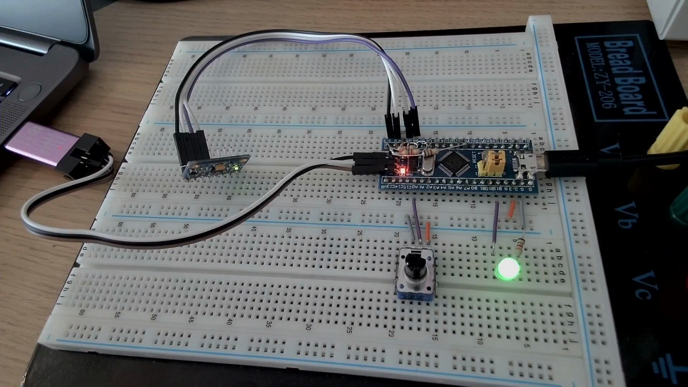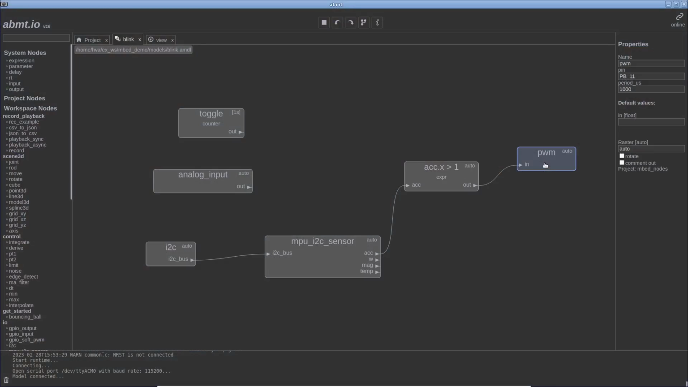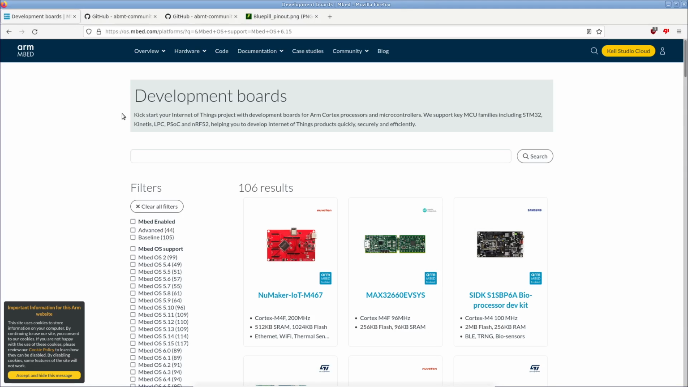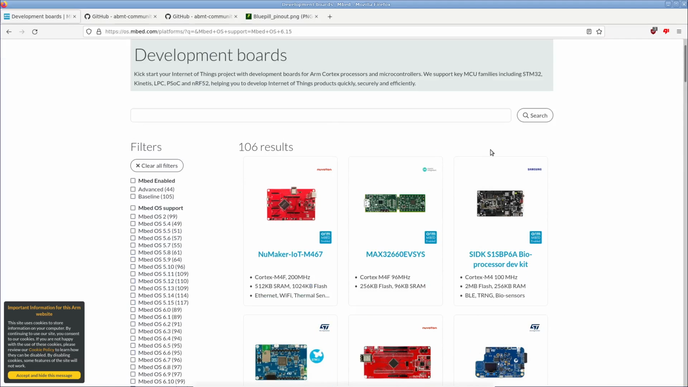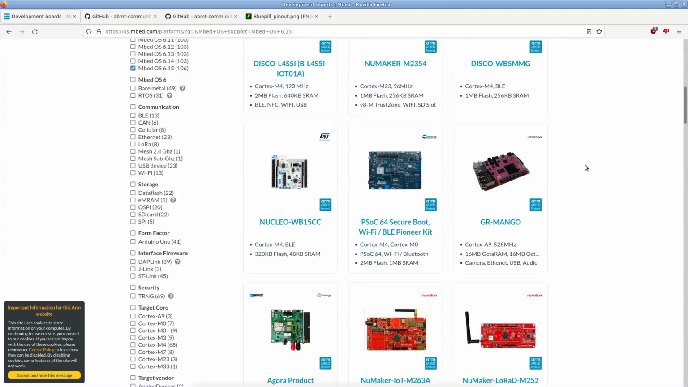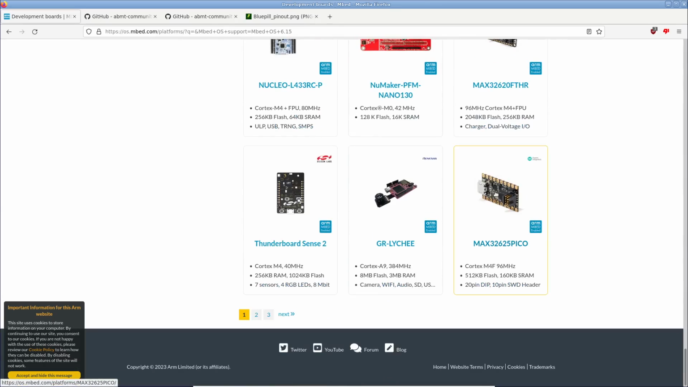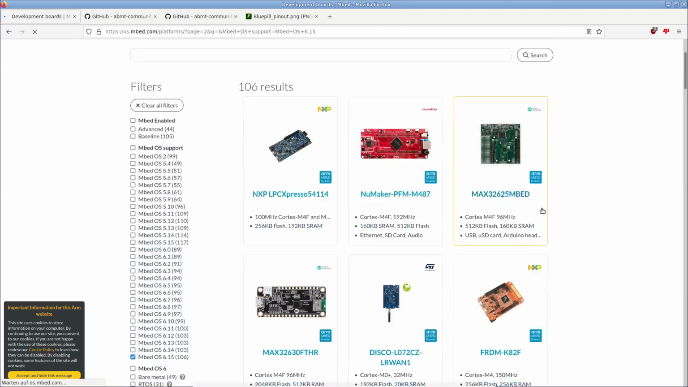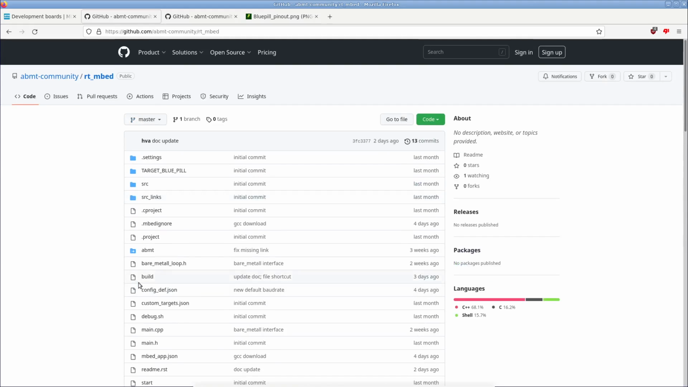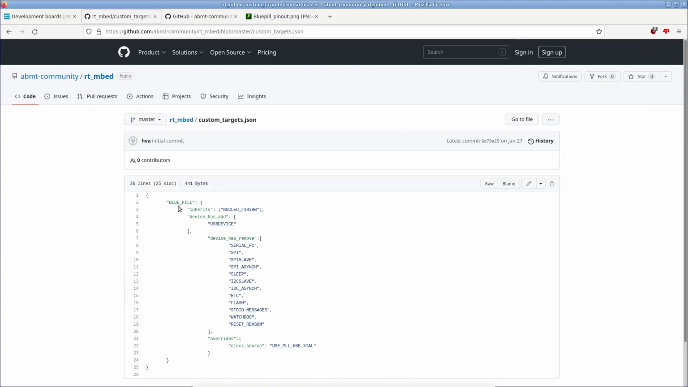So yeah, here the bluepill, very famous, but there are a lot of other microcontrollers out in the world, and mbed has a large support for many boards. So just look at the mbed homepage, and here you see, for example, 106 boards that are supported, smaller boards, bigger boards. I guess here at the bottom, there's a very small one, for example. Yeah, there are a lot of companies supporting mbed and having targets. Also, for example, the bluepill is not directly supported, but you can add a custom target. Here, for example, I've added the blue pill.